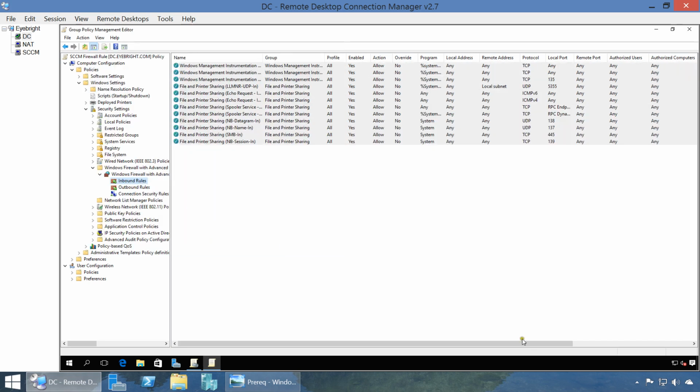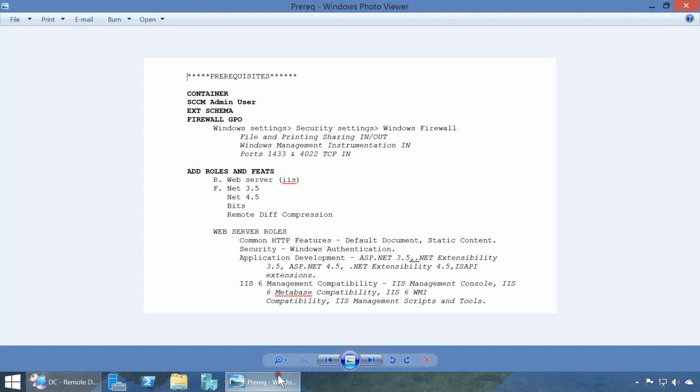Now the last two. Oh, by the way, I'm skipping this part, but you can see the actual settings: Windows Settings, Security Settings, Windows Firewall, File and Printer Sharing, inbound and outbound, Windows Management Instrumentation in. And now we're gonna do the ports 1433 and 4022 TCP inbound.